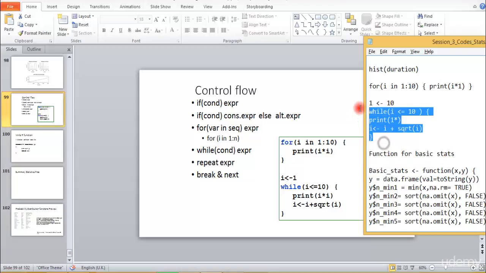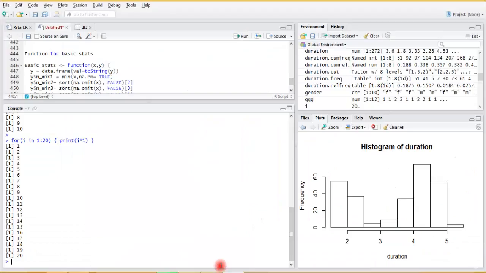Yeah, so looks okay. Let's see. Okay, this is I. I has been assigned 1, not 10. Print I into I. So till I is less than that, you can go on and print. So let's run this.